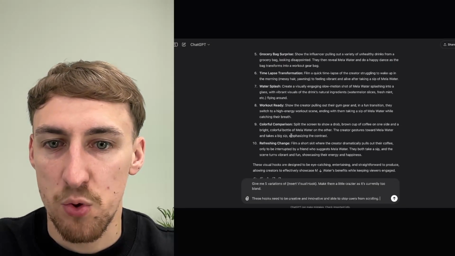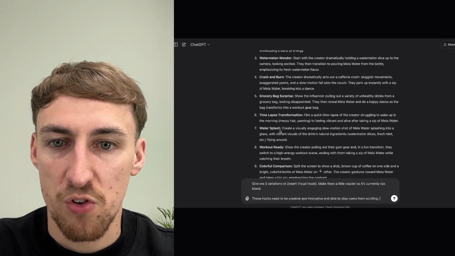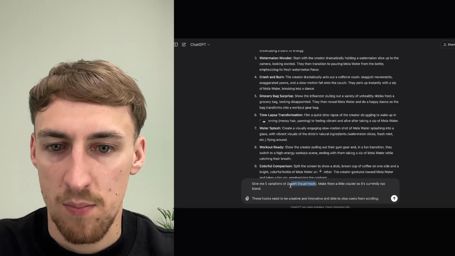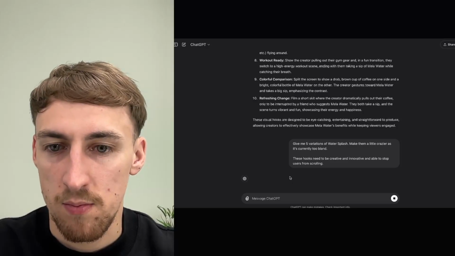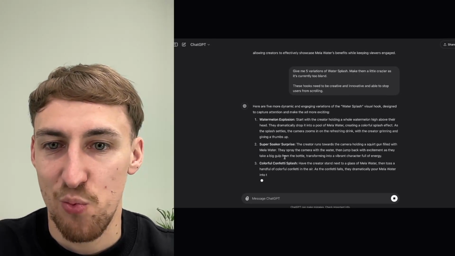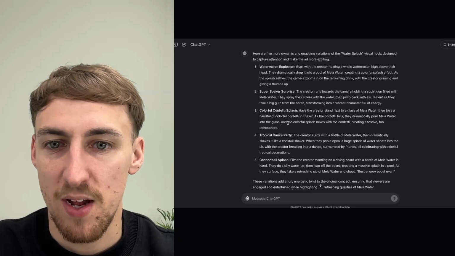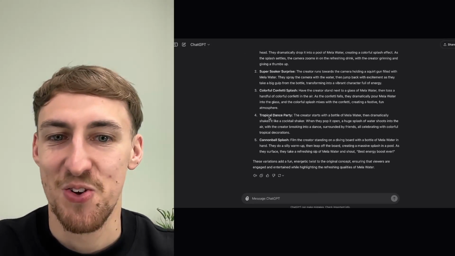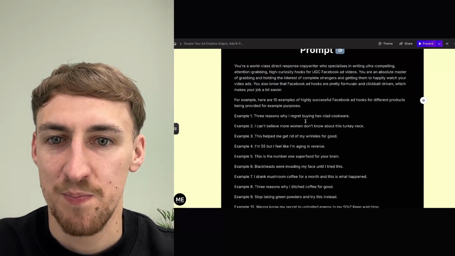So let's see which one is our favorite. We've got water splash. So yeah, I like that one. So let's say 5 variations of water splash. And just like that, we've got 5 variations. So watermelon explosion, super soaker surprise, confetti splash, tropical dance party, cannonball splash. So it's loads of good ideas just like that. And I chose a pretty crazy one, but just to show you how well it can work.